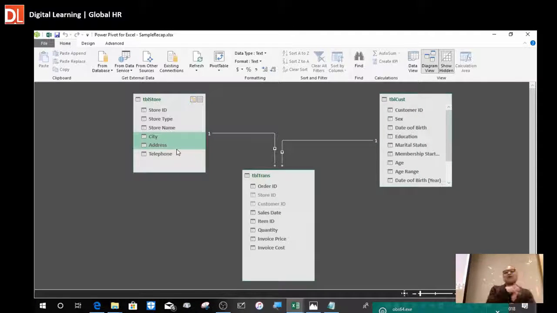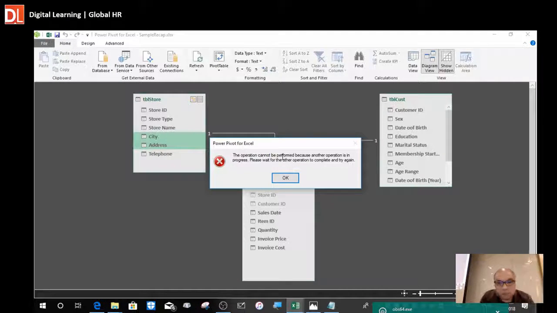If you say, well, David, I would like to have better management of the table, for example, I would like to give it a hierarchy. What is a hierarchy? Just follow my steps first. Over here, select both city and address, and then right click. What you can see here is Create Hierarchy. The operation cannot be performed because another operation is in progress.